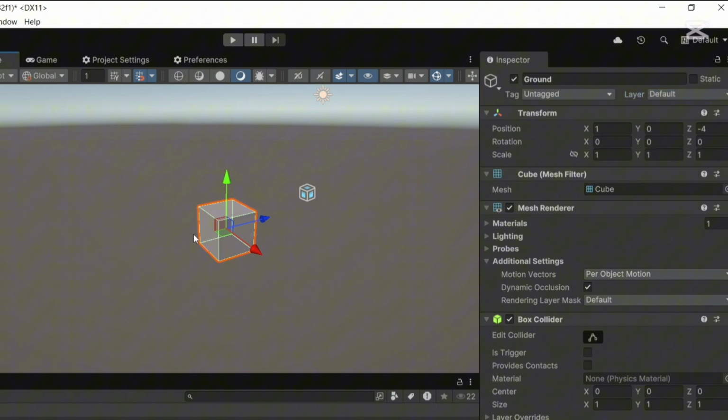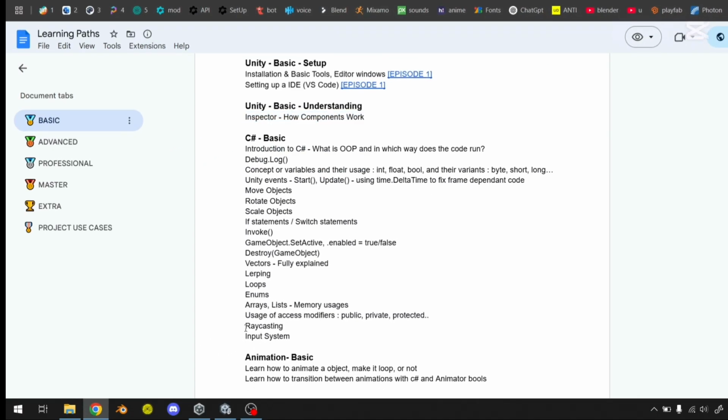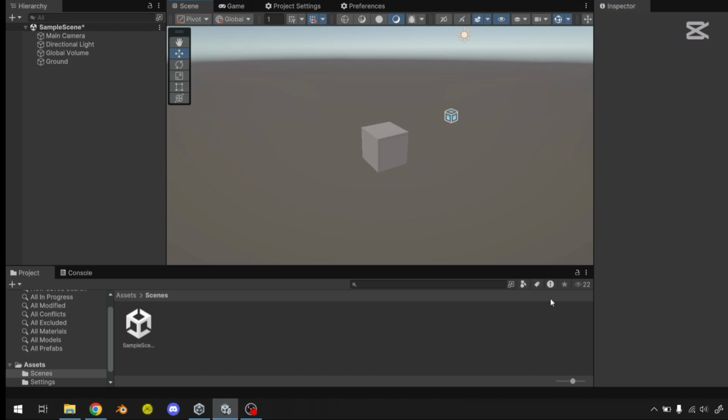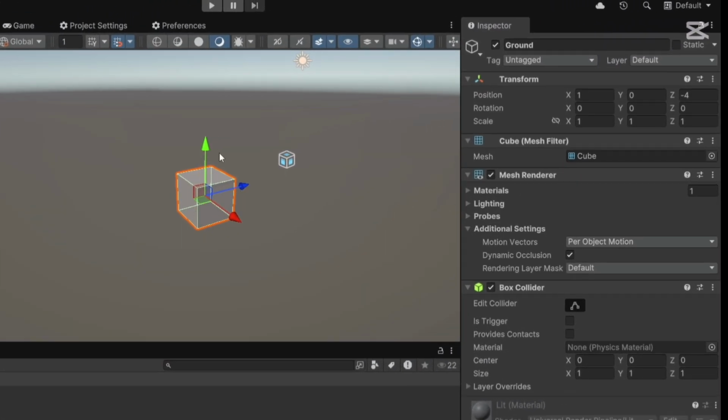There is a function called raycasting, and we're going to cover it in the next episodes. It's basically shooting rays, basically a line. So you can make it ignore the object, so it goes through it.